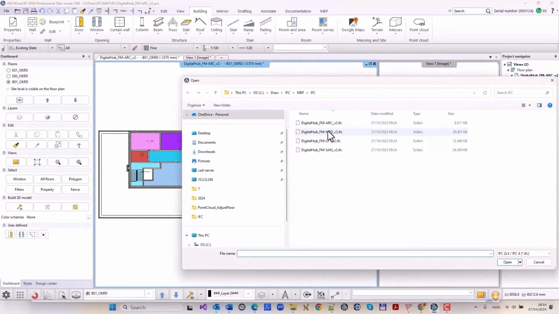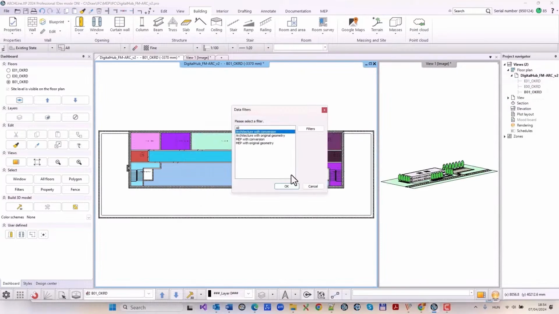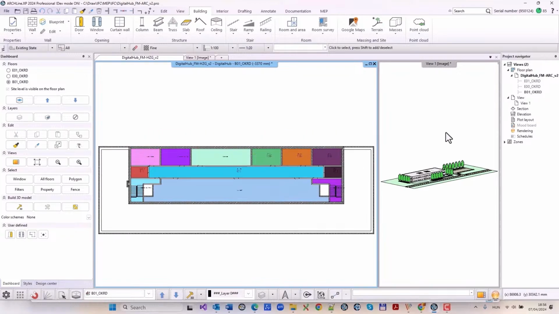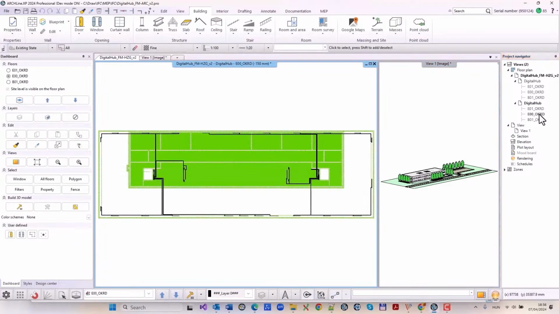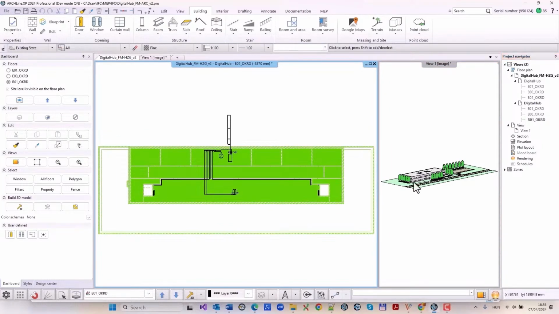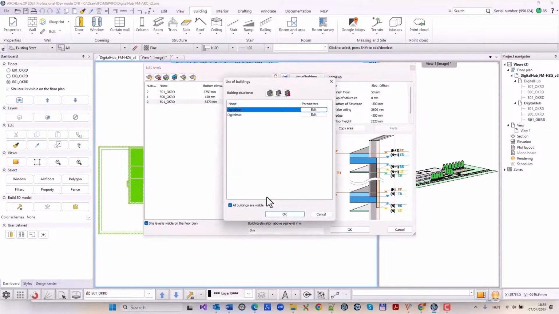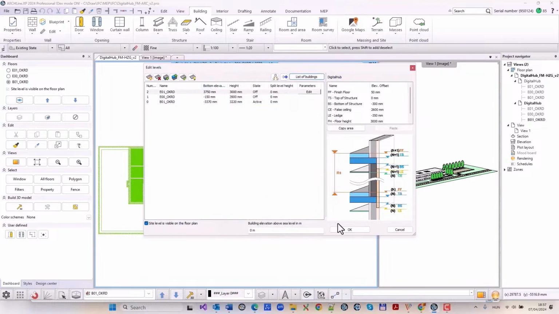MEP coordination is a critical step in the BIM process. It allows potential problems to be identified before the construction begins. MEP coordination refers to the spatial coordination of all building services: heating, ventilation, air condition, plumbing, and electrical system, and the building elements such as walls, columns, beams, and floors.